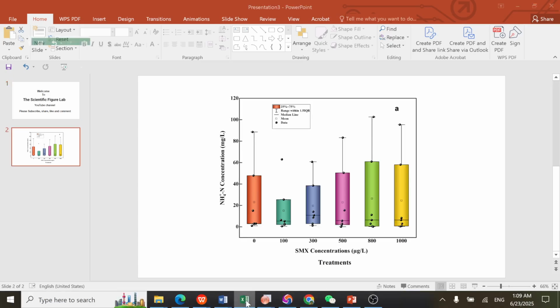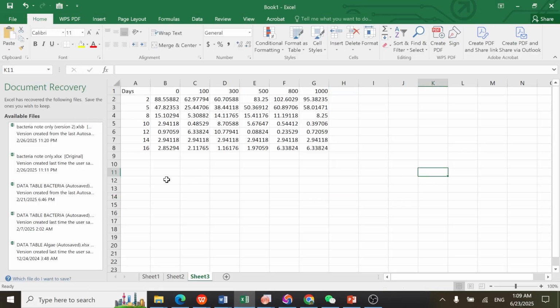The graph was plotted using this data. These are the days the samples were collected from the bioreactor, from day 2 to day 12, and this presents the measurement of ammonia concentration in each bioreactor, and these are different bioreactors. Without antibiotics, then antibiotic concentration of 100 micrograms per liter, up to 1000 micrograms. So let's learn how to plot this graph without wasting more time.